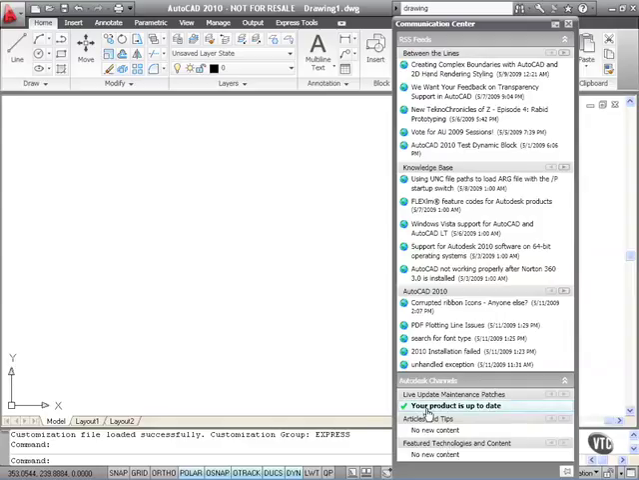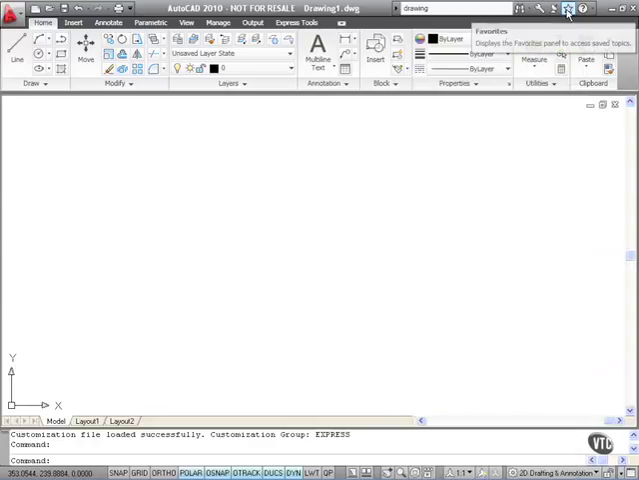It tells you, as you can see here, that your product is up to date. So there are no patches or service packs required for AutoCAD 2010. So there's lots of information here that, one, allows you to keep AutoCAD up to date, but two, allows you to monitor new knowledge with regard to AutoCAD. Again, you can just click on the cross here to close that menu down. Any of these options that you like, you can add to your favourites in AutoCAD.